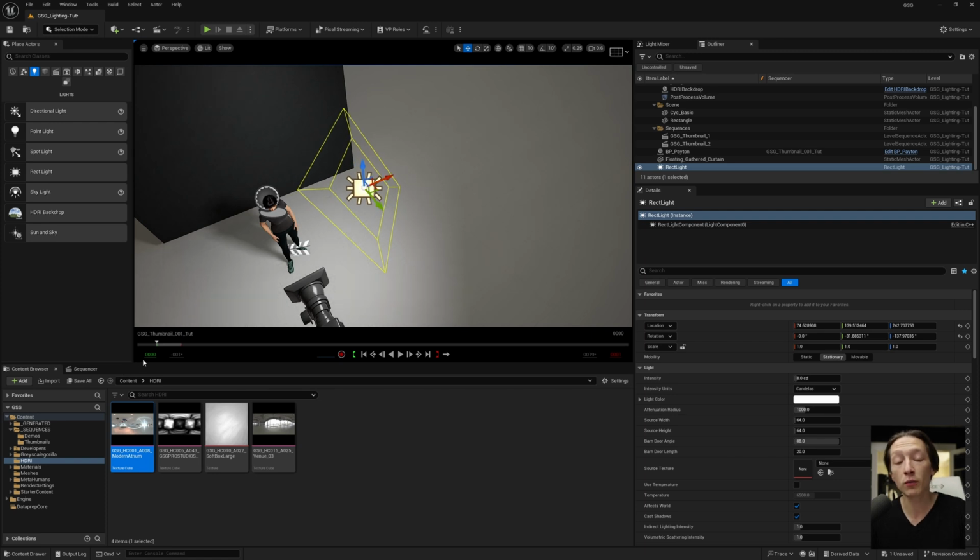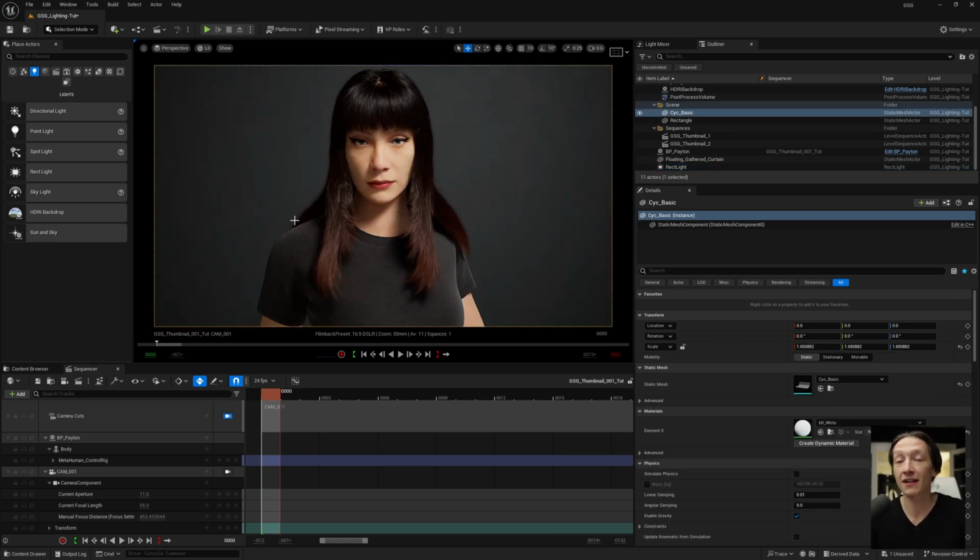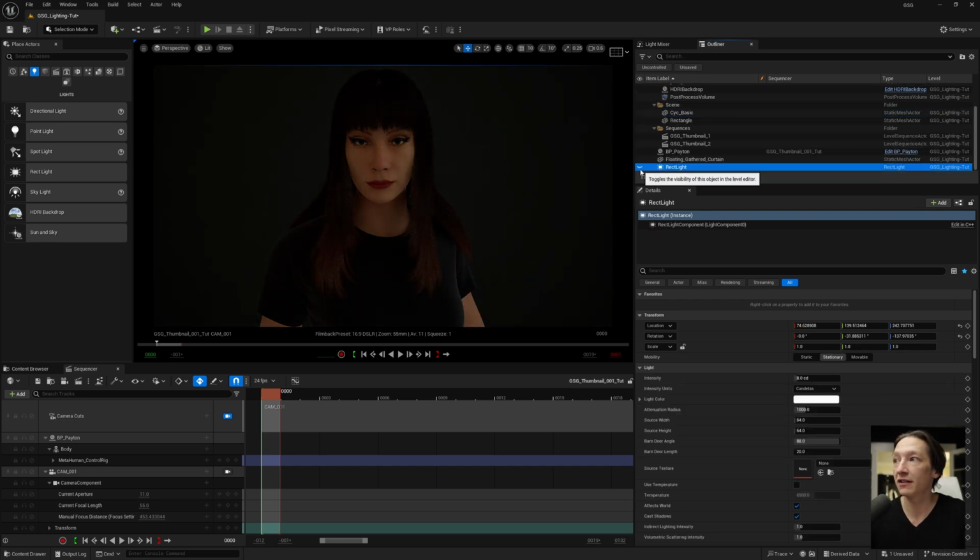Now, to double check, what I can do is go to my sequencer and select this locked viewport, or I can just hit Shift C on my keyboard with my viewport selected, and that's looking a lot better already than if we just go ahead and turn off this rectangular light. It's kind of flat, kind of gross, kind of boring, etc.